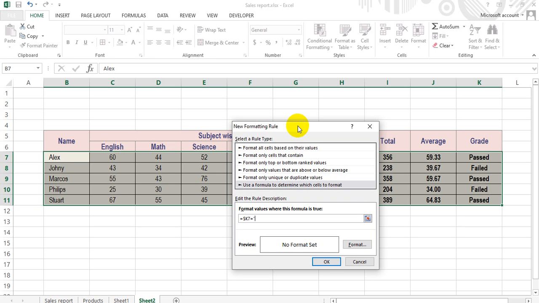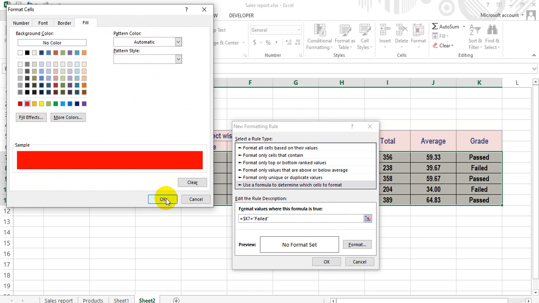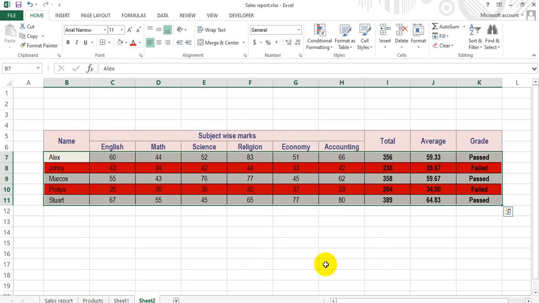Double inverted comma. Here we input the word failed and again inverted comma. Now we will go for format, red. Okay, the work is done. Let's see. Boom.